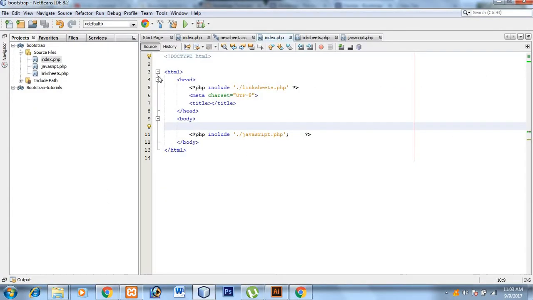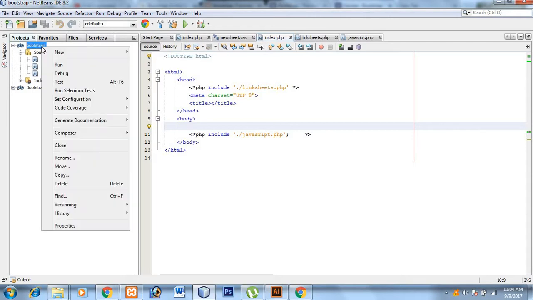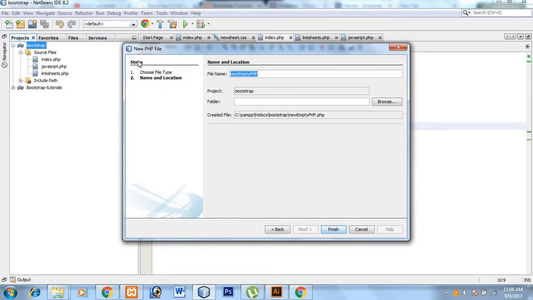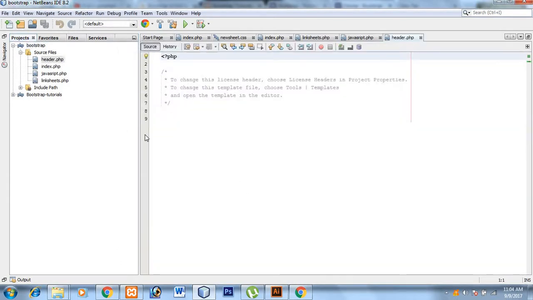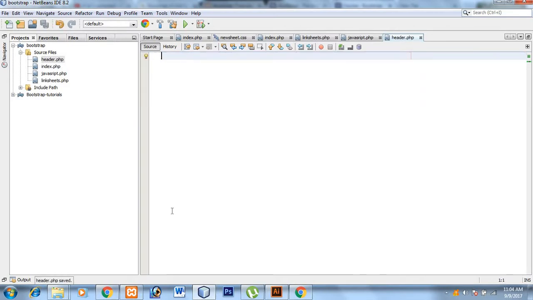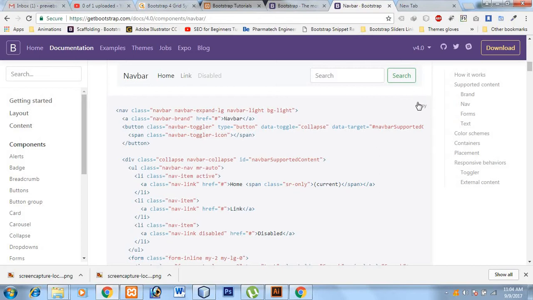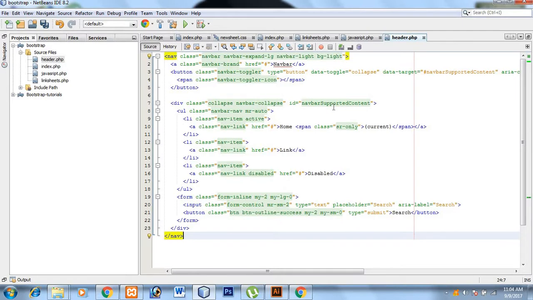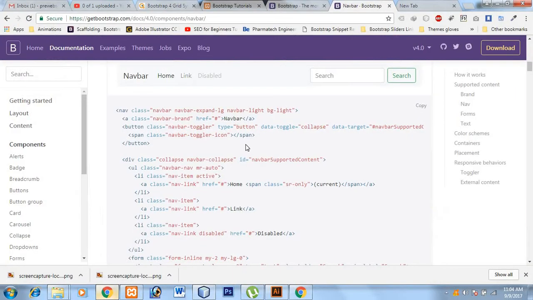You have to be attentive. As I said earlier, we will do this professionally, so make another PHP file, named Navbar, or you can name it header. I think header looks nice, so header. Just remove everything, copy the code of the Navbar from here and paste it. Okay, done. Leave it. Go here.